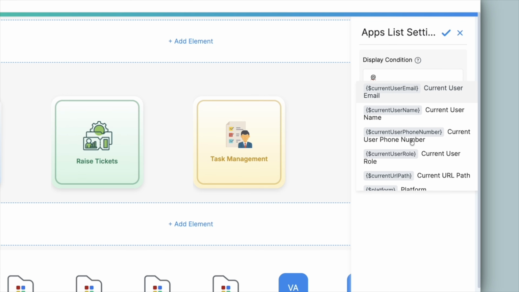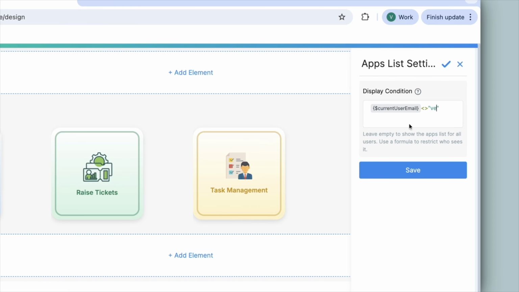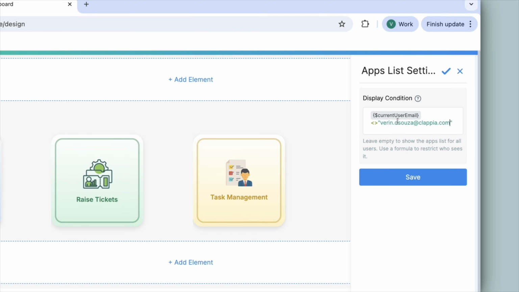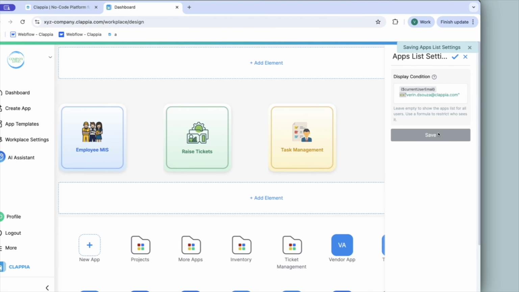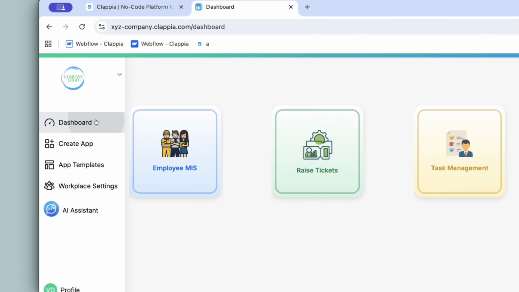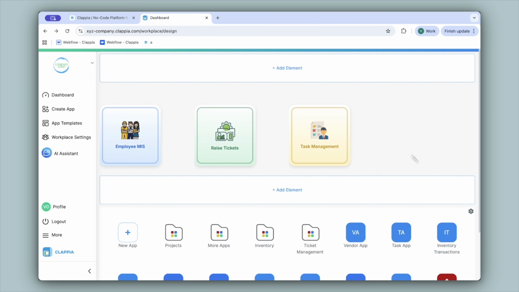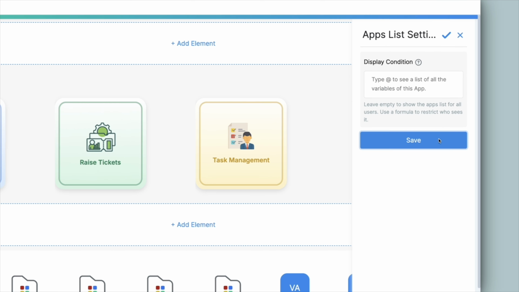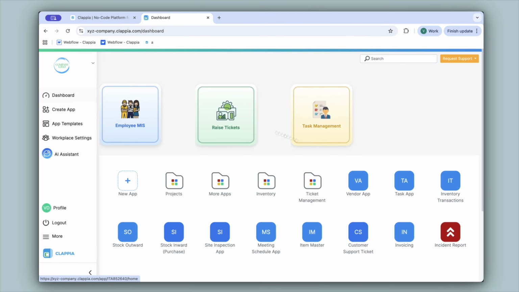So let's say I give a condition like @current user email does not equal to my email ID. Just for the sake of this demo, I have put not equals to so that it does not display it to me. Now, because I've given my own ID, I won't be able to see any apps. So going back to the dashboard, you can see there are no apps visible over here. If I remove the condition, so going back to the dashboard, I will be able to view all the apps again, like so.